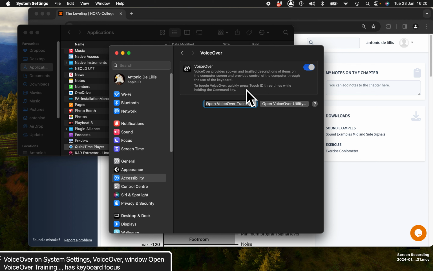The Touch ID is the thing that you use to turn the computer on, to pay with Apple Pay, to unlock your computer and do other things, okay? So if you have the touch bar and the Touch ID, to toggle VoiceOver on and off, you have to press Command and hold it, and then press the Touch ID button 3 times, while holding the command down.